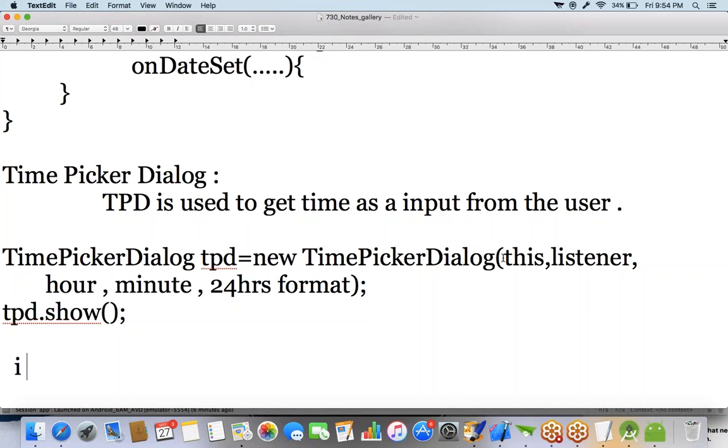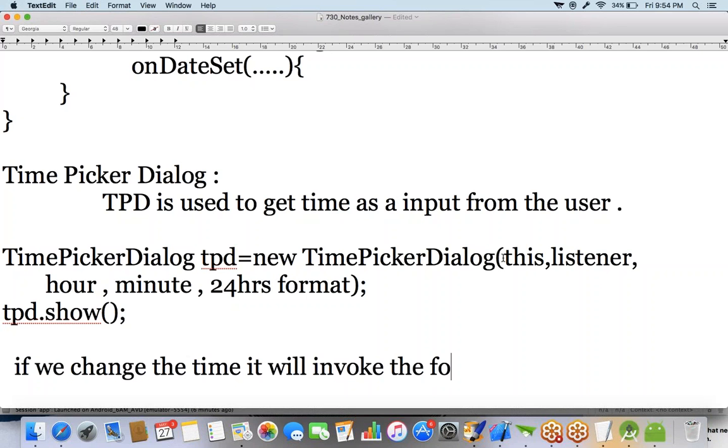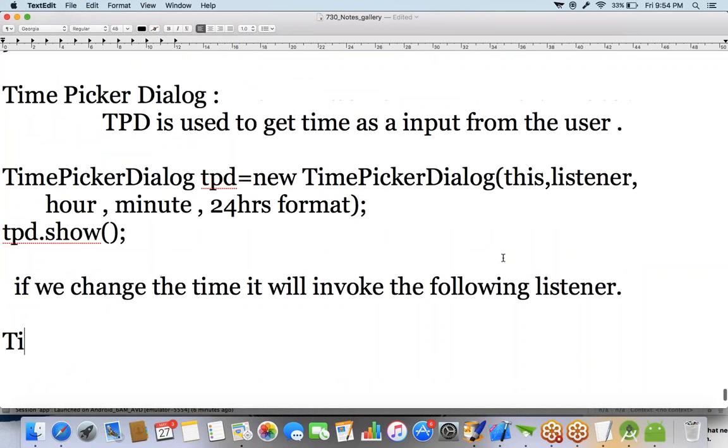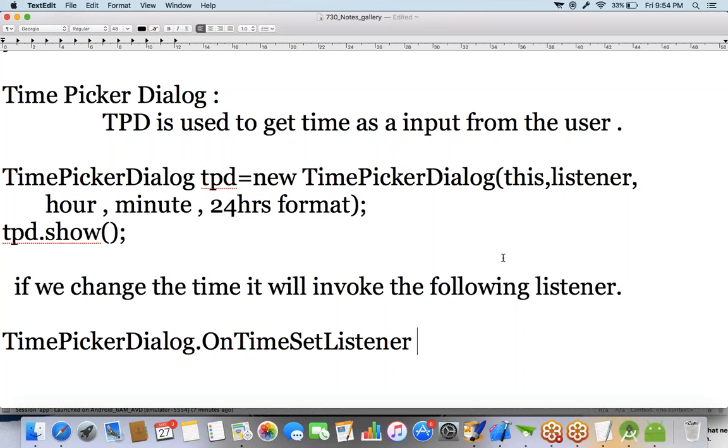If we change the time, it will invoke the following listener, that is TimePickerDialog.OnTimeSetListener. Whenever you change the time in the TimePickerDialog, it is going to call a method. What is the method name? OnTimeSet is the method, in TimePickerDialog.OnTimeSetListener.